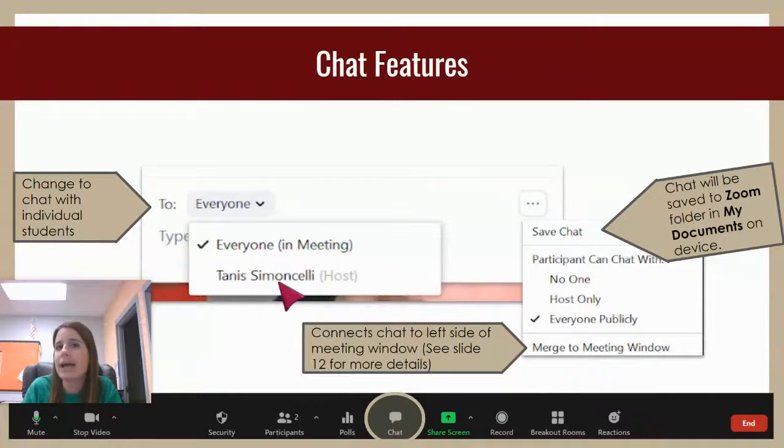So if you had a course where it would be helpful for them to be able to chat with somebody else, you can go into your settings and change that. But keep in mind that there's no way for you to monitor what your students are chatting. So that's why it's defaulted off and should be off most of the time.